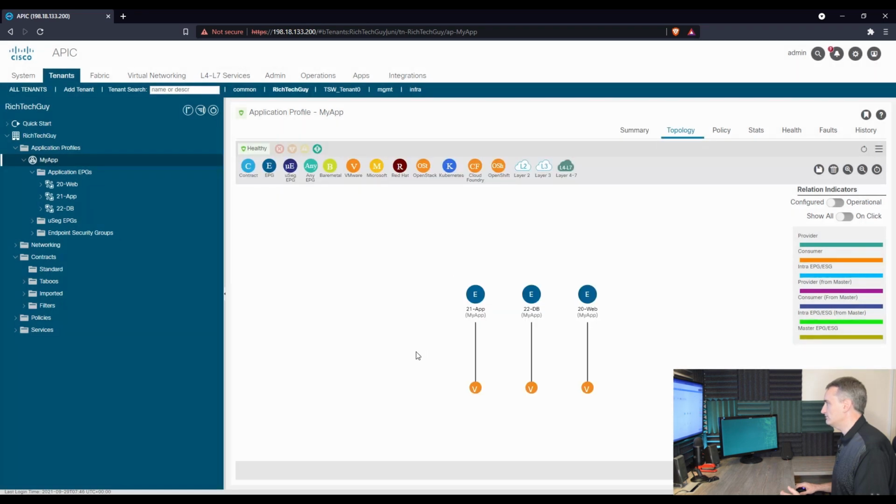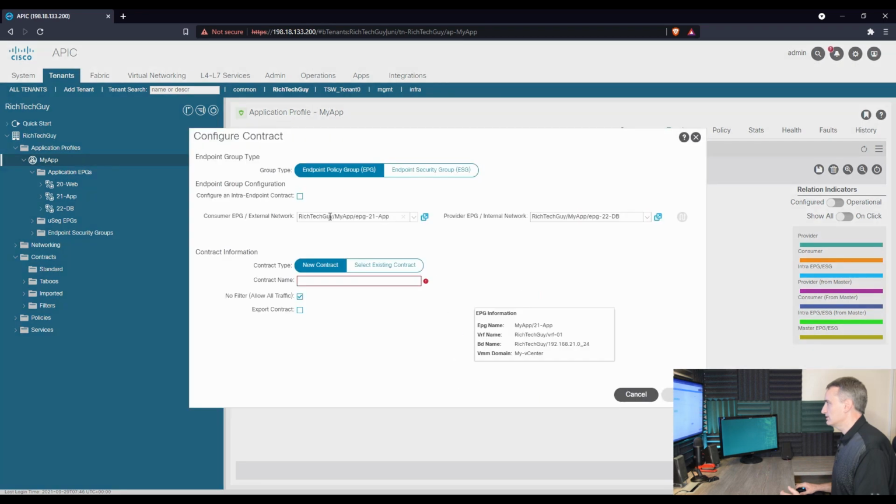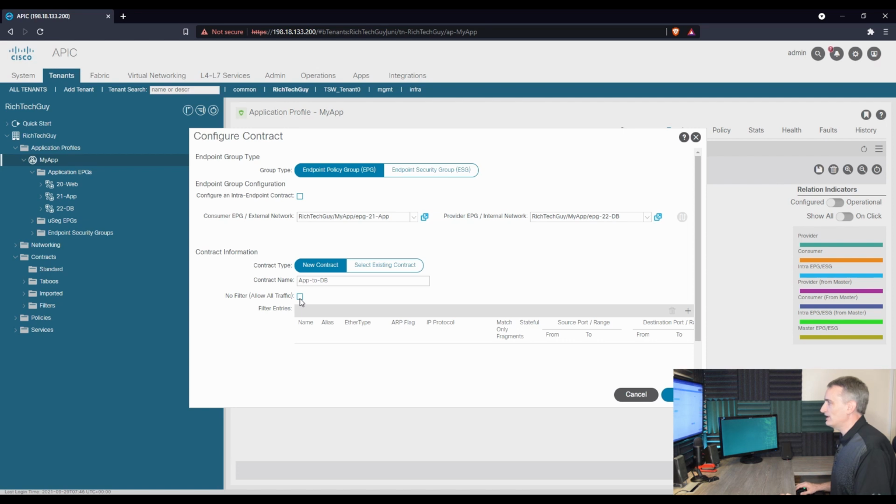It should have selected, yeah, there we go. Okay, now it's selected the consumer and the provider. And I'm just going to name this. It's going to be app to DB. And we've got this box here that says no filter and allow all traffic. If I leave this box checked, it's going to allow all traffic between these two endpoint groups. It's almost going to be as if they're the same endpoint group. So that kind of defeats the purpose of even having the contract. So let's go ahead and open that up.